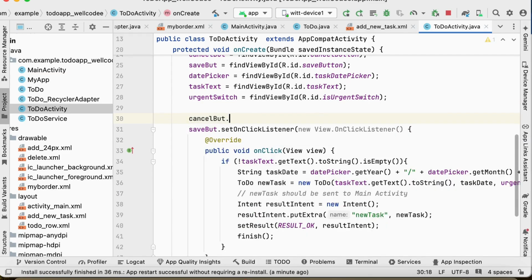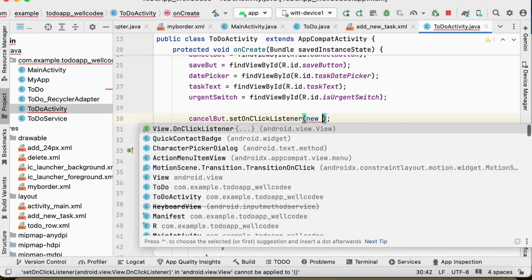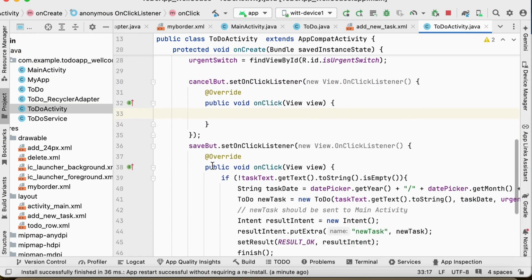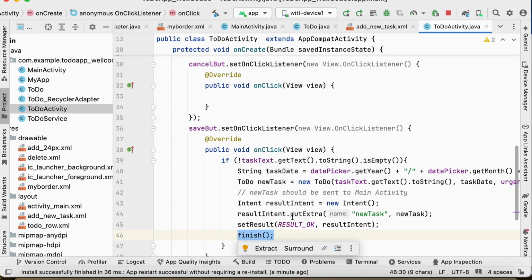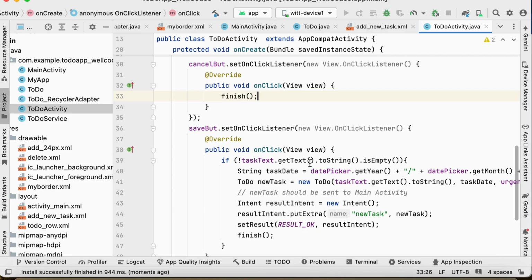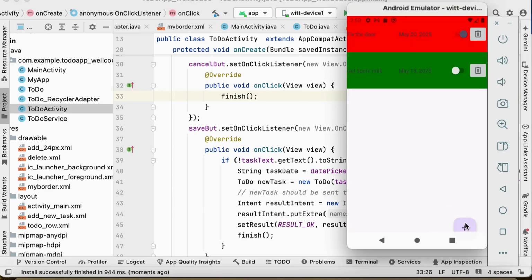So cancel button dot click listener, and I will create here a new view click listener, and all I need here is to finish this activity. There we go. And if I rerun, I should be able to click on the cancel button and come back like this. Exactly. Now if I need to delete or turn the switch on and off in here, nothing changes basically in those to-dos, because I don't have any listener for those two buttons.